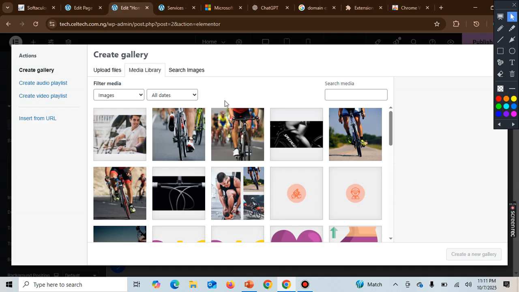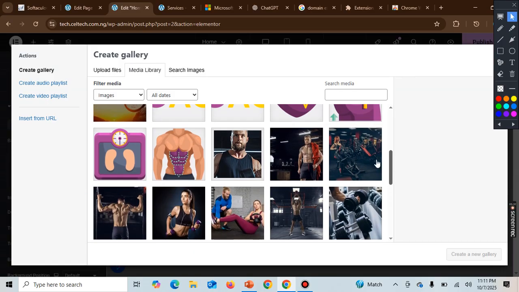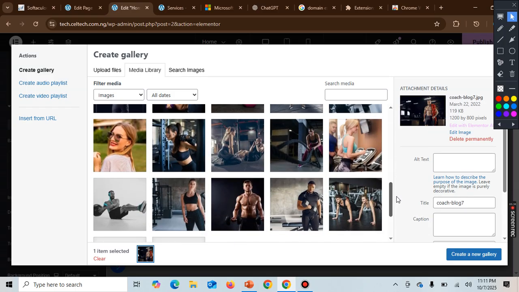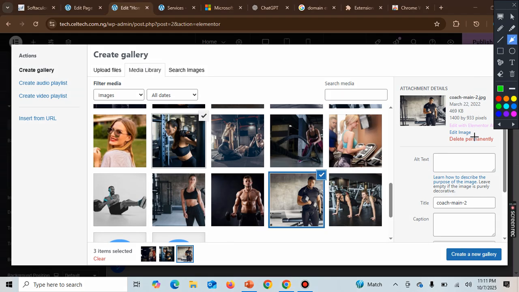Now, you can put as many pictures as you want. Maybe you choose this. You choose this, this is number 2. You choose this as number 3. Now we have 3 images here. You come to this place here, Create new gallery. You click it.